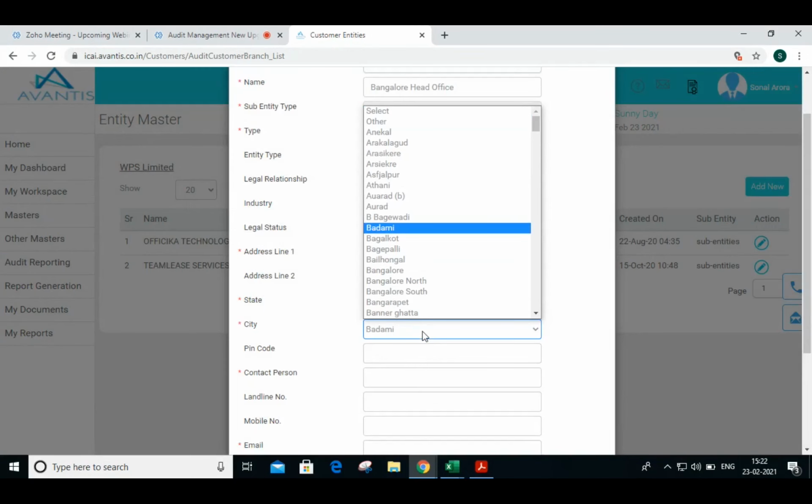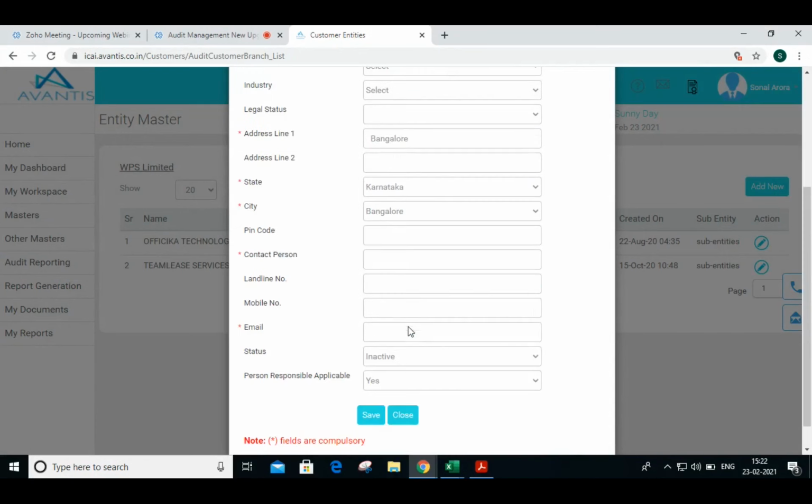You can only add your red color asterisk marks details. You don't have to. It's just a fill up form. It does not affect anywhere. It's just a fill up form. Make sure status is active, otherwise it will not be visible and you will not be able to proceed further.